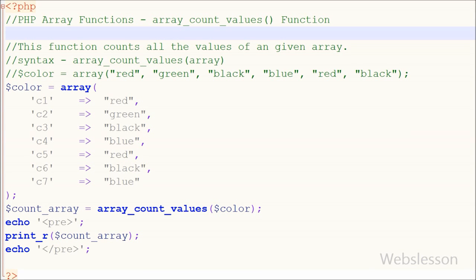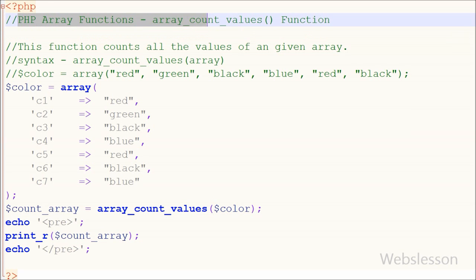Friends, this is my video tutorial on the array_count_values function of PHP array functions.